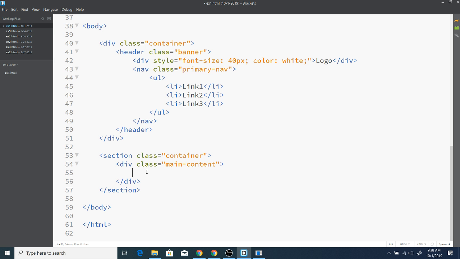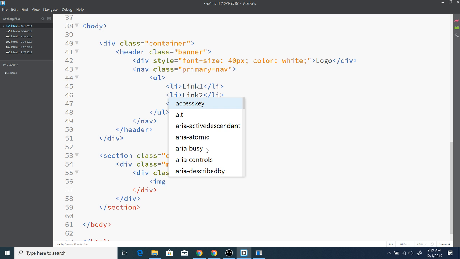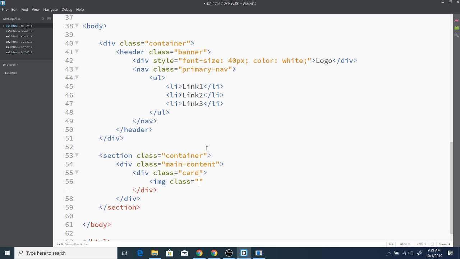And our main content is going to be a grid. And then let's go ahead and create a card. So we're going to have div class is equal to card. And then the things that we probably want to have inside of our card, we're going to have an image. So we'll say image class equals card image. We'll create all these classes in a little bit.